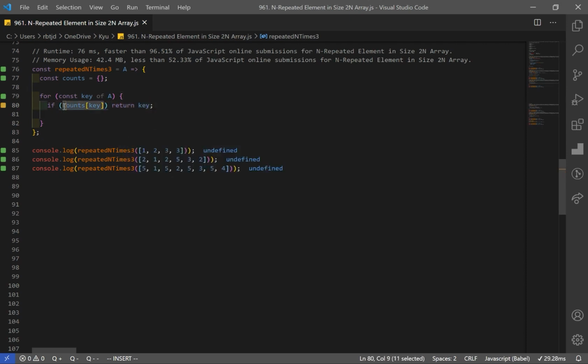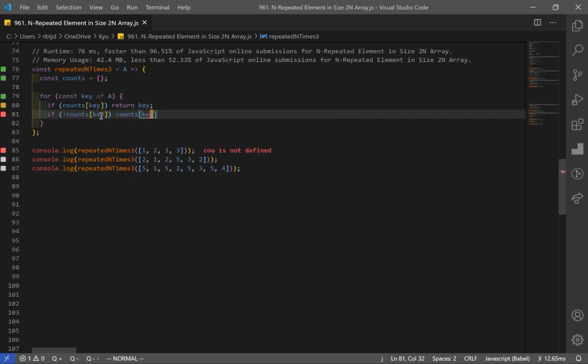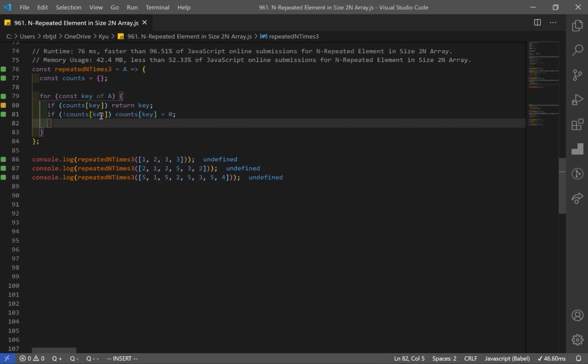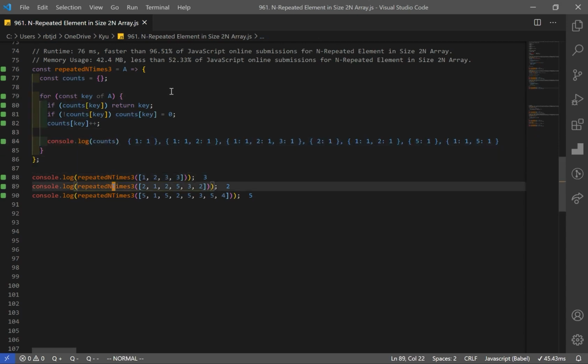And this works because if the key already exists in my object, it means that it at least is going to have a value of 1. And if that's the case, we just want to return that key and just stop our loop. Next, I need to check if my key does not exist in my object. So if it doesn't, I want to initialize it with a value of 0. Next, I want to increment the value by 1. Okay, we do have our result, and this is probably the shortest code of all the 3 solutions that we had. But let's just console log our counts over here, and let's just look at our last one.